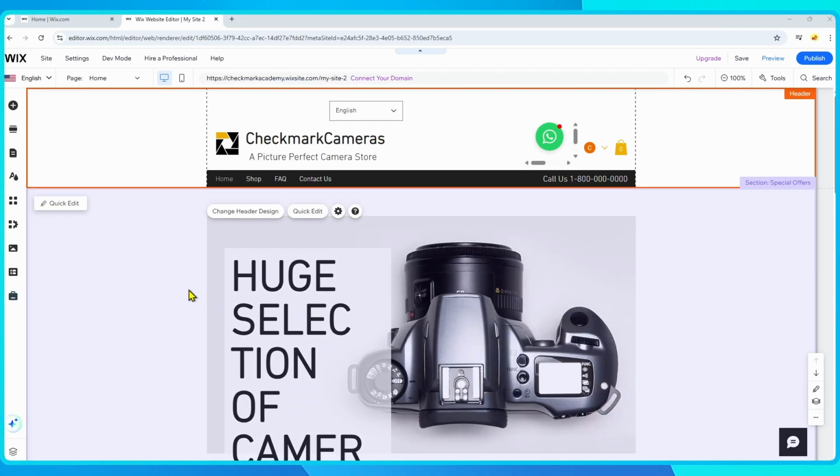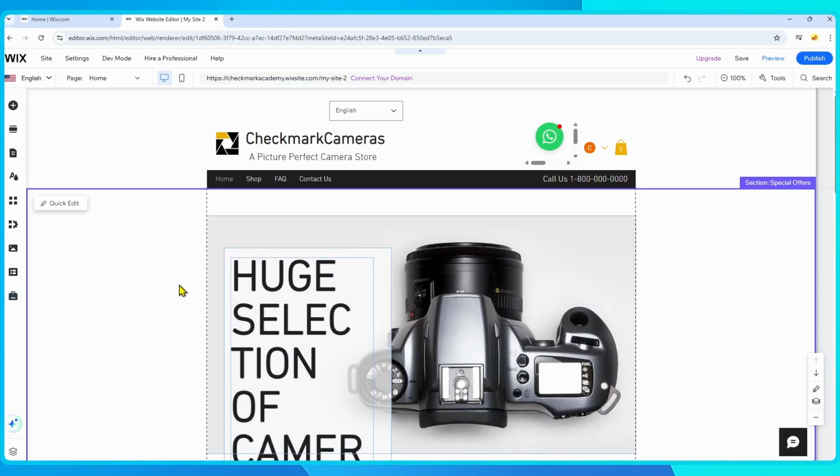In this video, I'll show you how to create a drop-down menu in Wix Studio. Drop-down menus are a great way to organize your content and make navigation easier for visitors. Start by logging into your Wix account and opening Wix Studio.